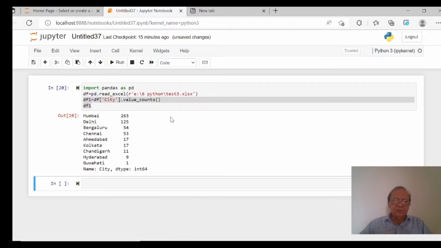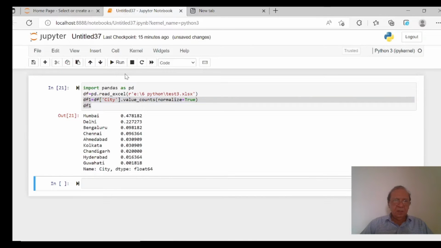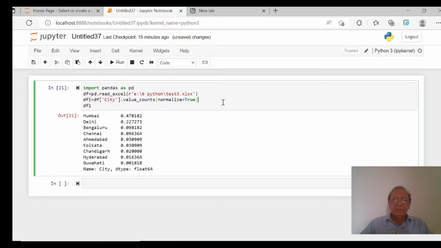But I want that it should be in percentage. So what I am going to write within the bracket, after value counts, within brackets, normalize is equal to true. Let me run it and see df1 is coming as percentage. Now I want that it should be in percentage, but I can also write it as round 2. That is rounding up to 2. So I can dot round, it will be rounded up to decimals.